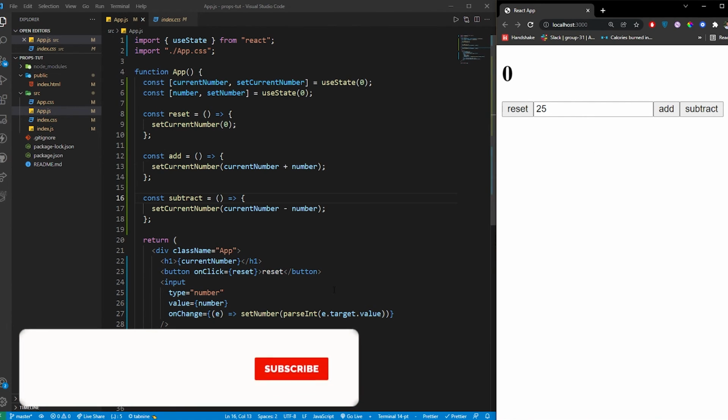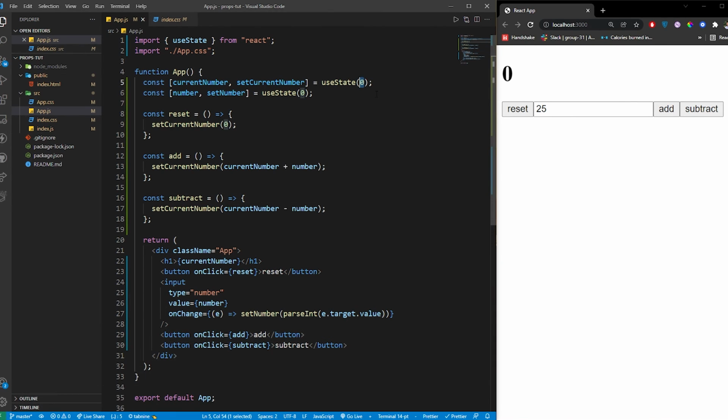That's the basics of useState. It's a state variable that holds a value. This doesn't have to be an integer. It can also be a boolean. It can be an array. It can be a string, and it can also be objects.